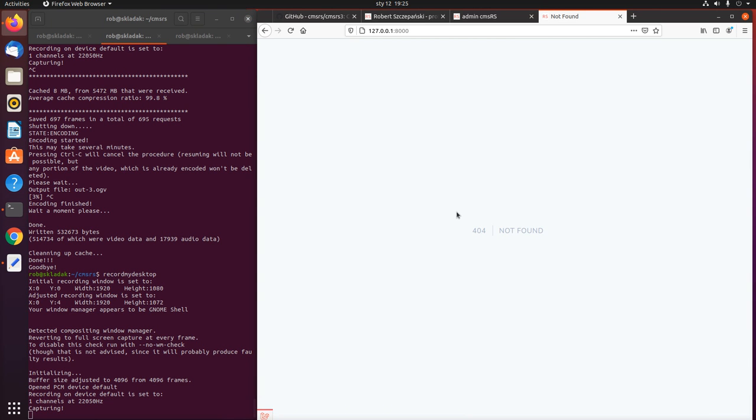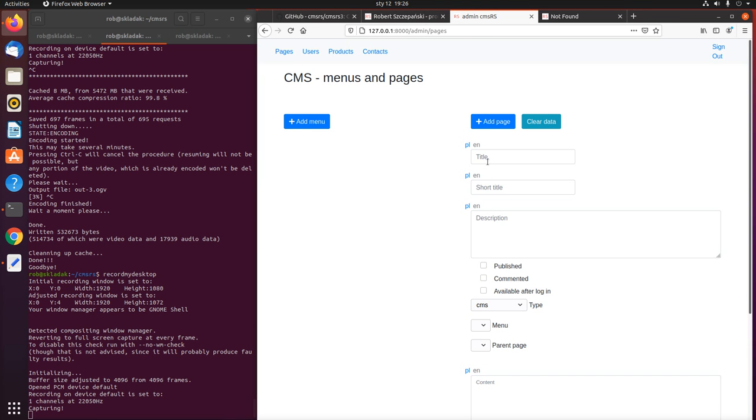After installing, we can see the web page and the status of this page is 404. This is something that we can expect because all of the pages should be added in the administration area. Now we go to the administration panel and add the main page. The type of this page is a main page.